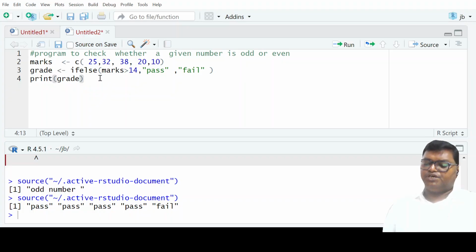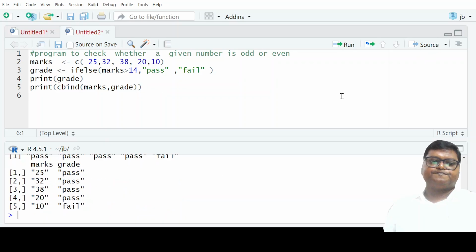So that means we can also have a cbind for more clarity. With cbind, we can print marks and grade side by side. So this is pass. What we have learned: we talked about relational operators, arithmetic and logical operators, conditional statements, if else, and ifelse with vectors. In the next class, we talk about loops.